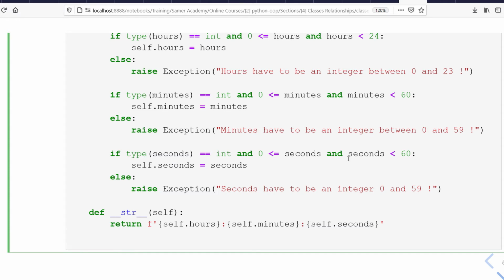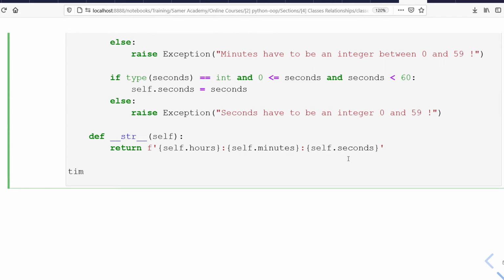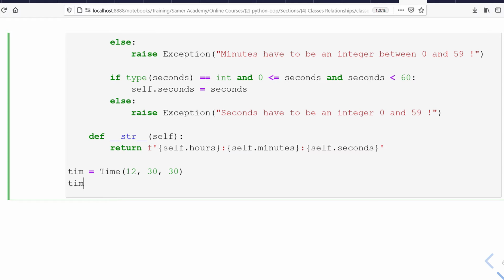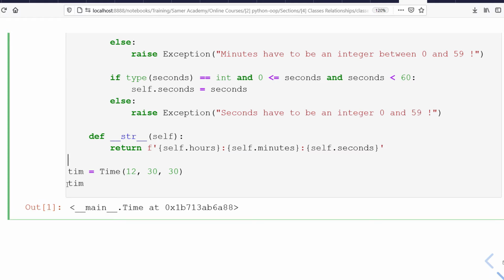Now let me define an object from this time class in order to see if it works properly. So I'll say time, and here I'll pass 3 values. So I'll say it's 12, 30, 30. And if I want to print the value, I'll see the following. I have to use print here. Alright, so this is the time value.